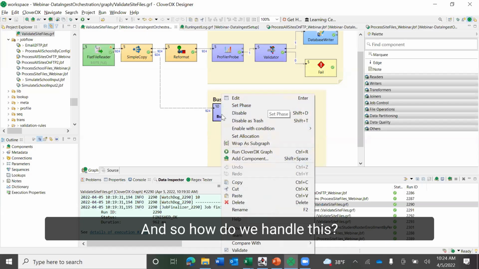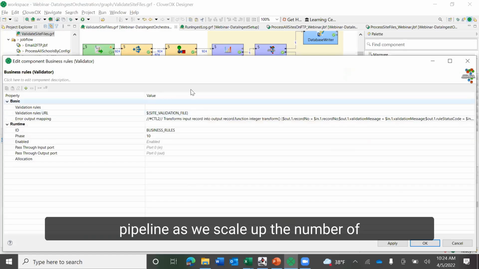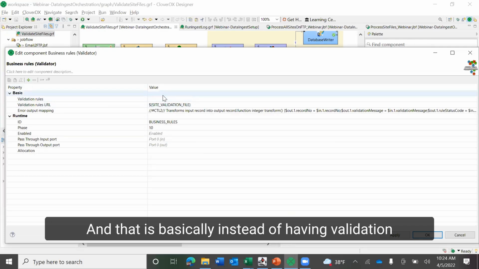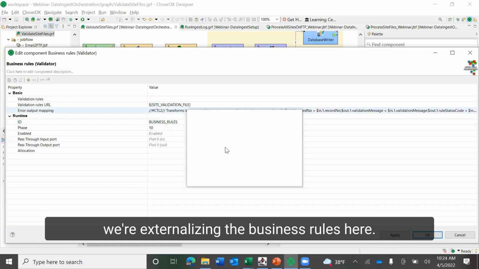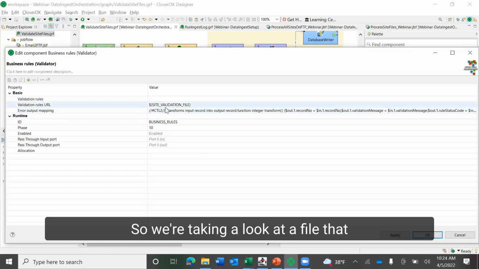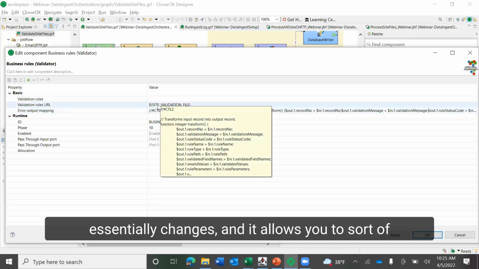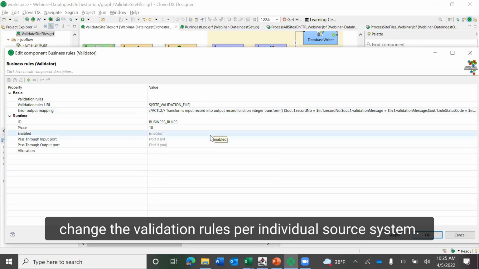And so how do we handle this, right? How do we scale up our data ingestion pipeline as we scale up the number of sources that we're pulling in from, right? And that is basically, instead of having validation rules listed explicitly here, what we're doing is externalizing the business rules. So we're taking a look at a file that sits within our data platform, and we have a file for each individual school, right? So depending on what school it is, this variable essentially changes, right? And it allows you to change the validation rules on a per individual source system basis.